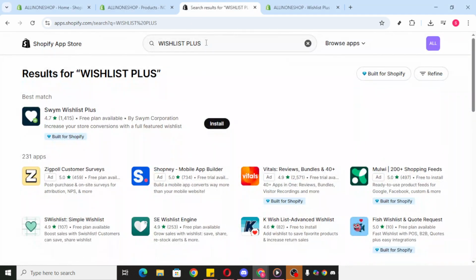You'll find several apps designed to let shoppers save products for later, which can boost conversions and help you understand customer interest. Choose the wishlist app that fits your needs, then click into it to view details. Take a quick moment to review the description, key features, and recent reviews so you know what you're getting. When you're ready, click Install or Add App.